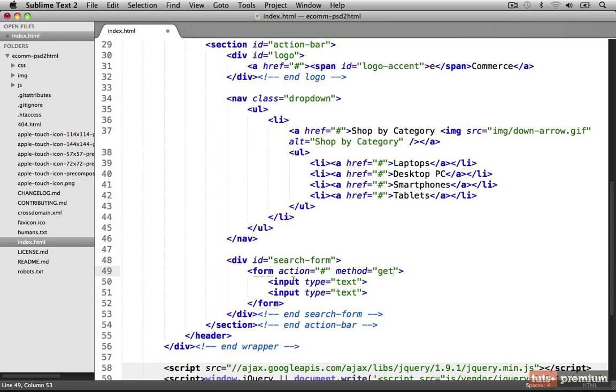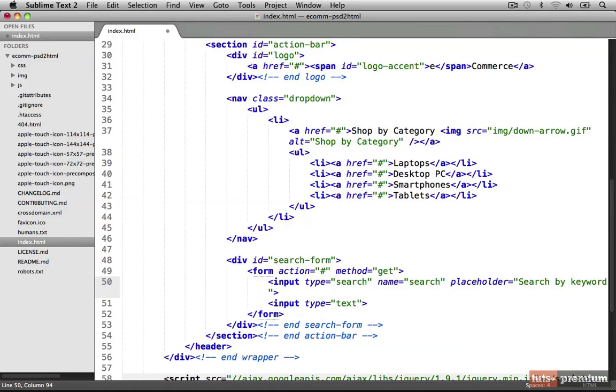Then we'll set this first input field's type to search. We'll give it a name of search. And we'll set a placeholder to say search by keyword. And let's also give this a class of search so that we can style our search inputs in the next lesson.